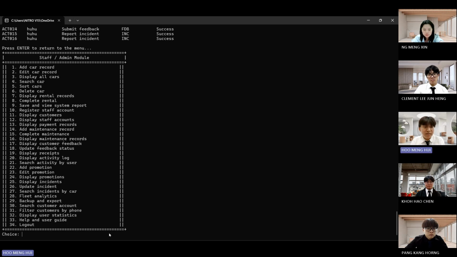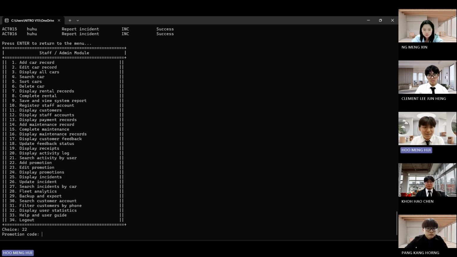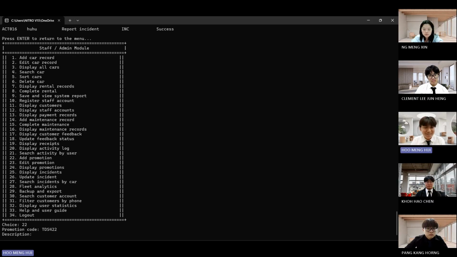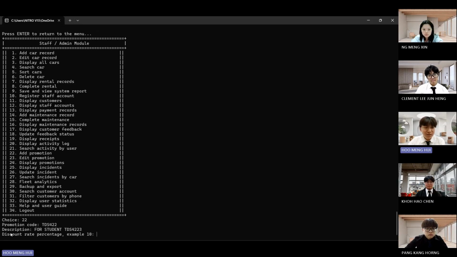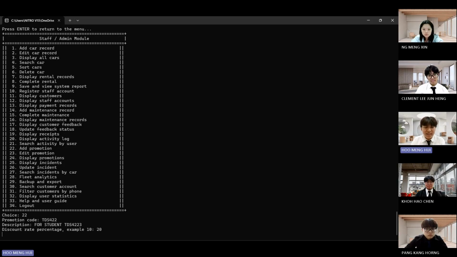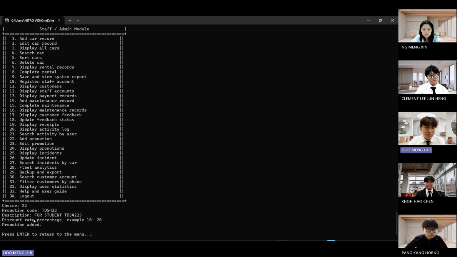Now we go to option 22, add promotion. When you come in, it will ask you to key in the promotion code, like TTS4223, and the description is for student TTS4223. Then it will ask you to key in the discount rate percentage. We key in 20%, and it will show the promotion added.